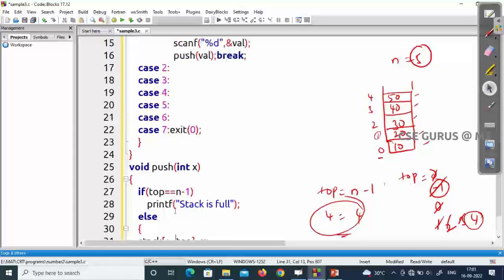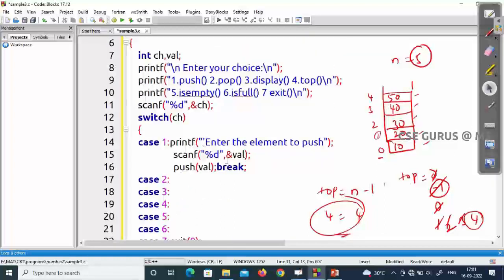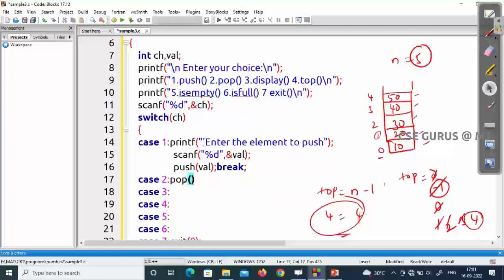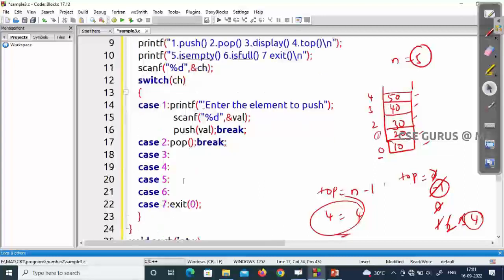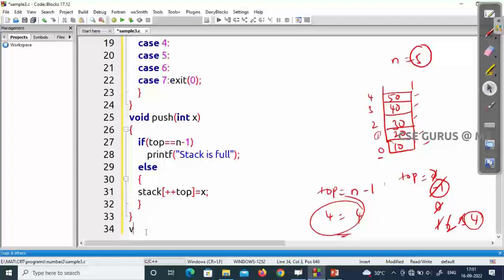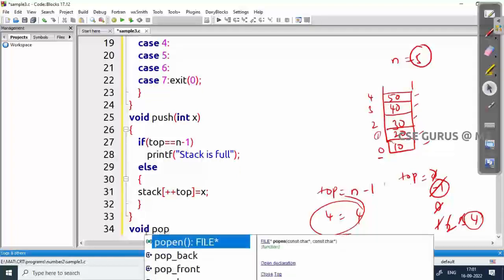And then I'll try to go for pop operation also. Directly pop operation, where for pop operation I don't want any values as a parameter. Pop then break. Now you can see what pop will give here. We'll try to make it. I'll try to write here void pop.